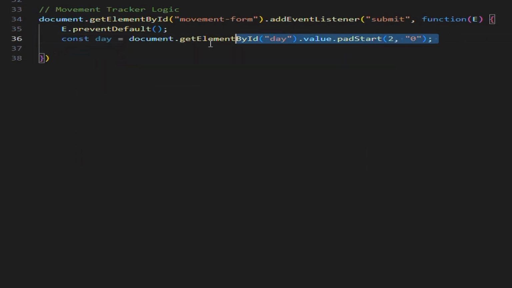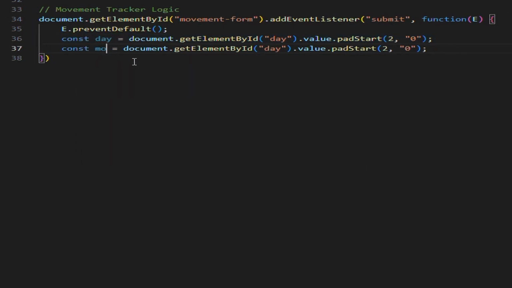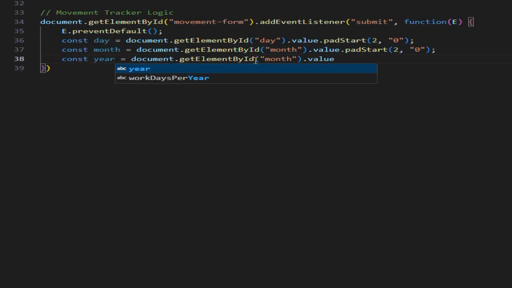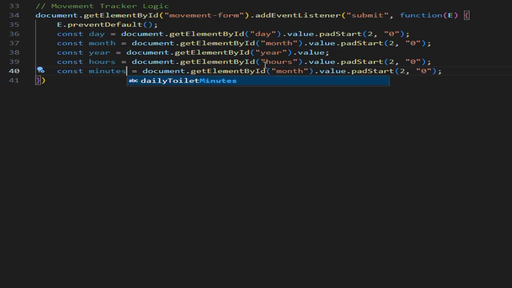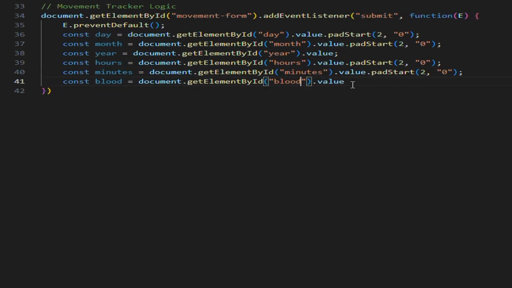Let's repeat this for month. And then year doesn't need pad start. Hours will have pad start. And then the same again for minutes. Blood doesn't need it as it's text, and the same for consistency as well.